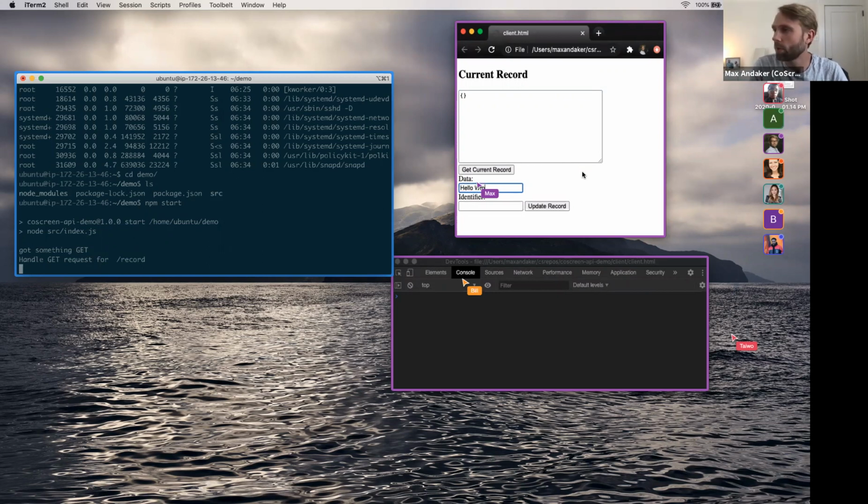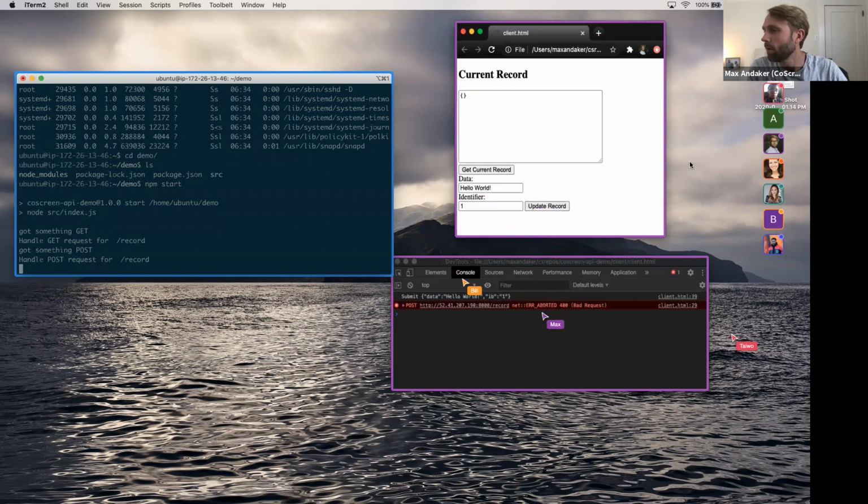Hello world. Send that to your API to store it. Oh no. Now it has some other issue. It's a 400 bad request. I didn't like something that you sent. Yeah, can you pull up your code?